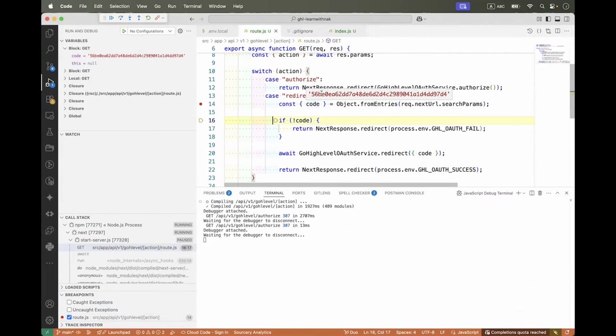I'm just going to end the session. Next session, we will just exchange this authorization code and get the access and refresh token.